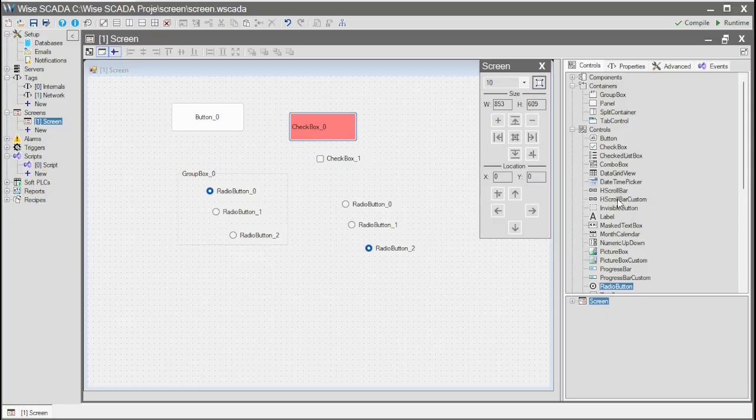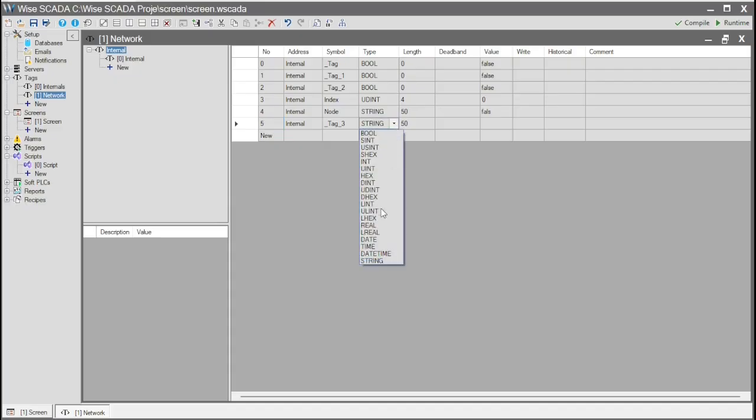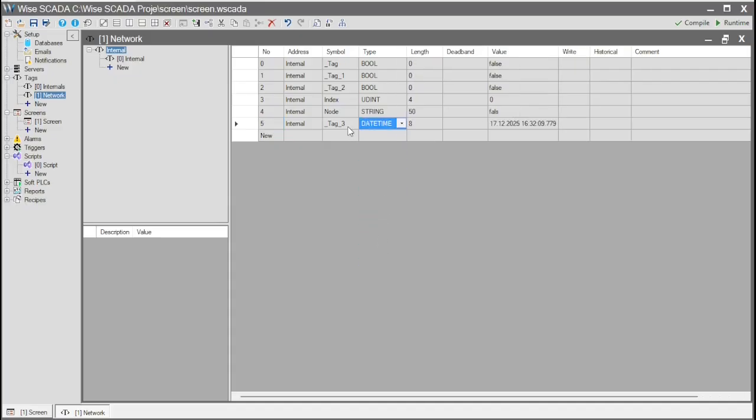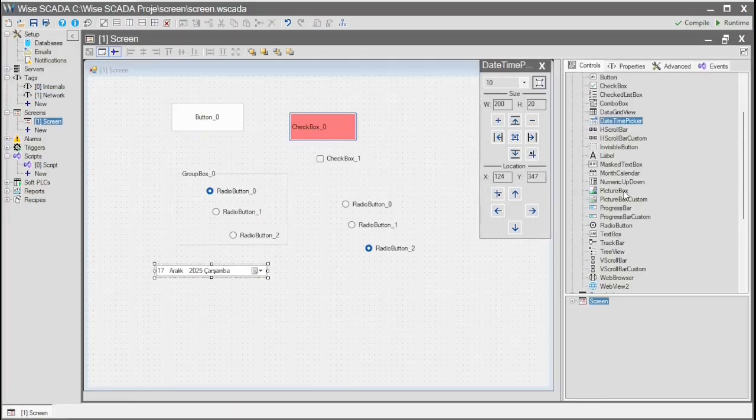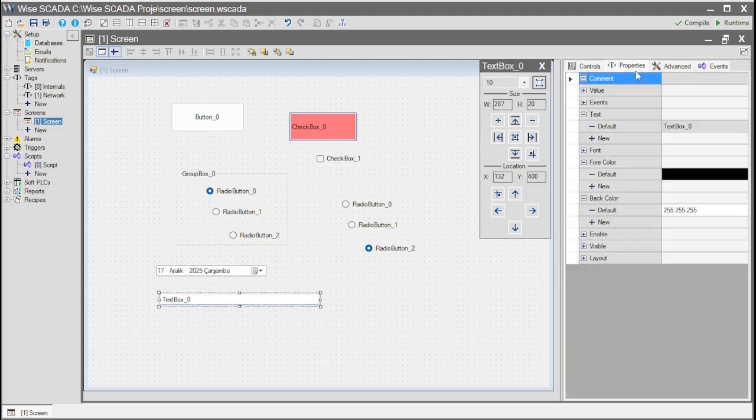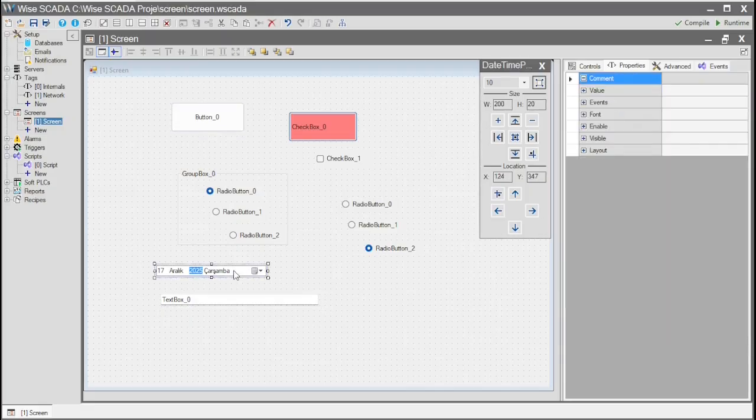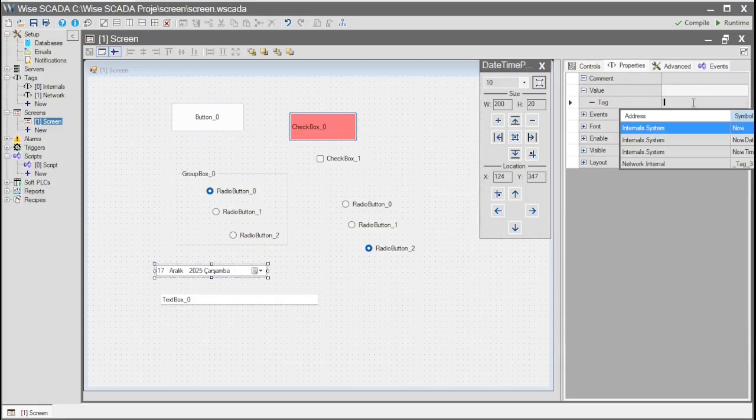I will not explain every control individually. Instead, I selected some commonly used controls. For example, we can use this control to enter DateTime formatted data. I configured tag 3 accordingly. Now I am adding a text box. I will select tag 3 for both controls. I also selected tag 3 for the DateTimePicker.